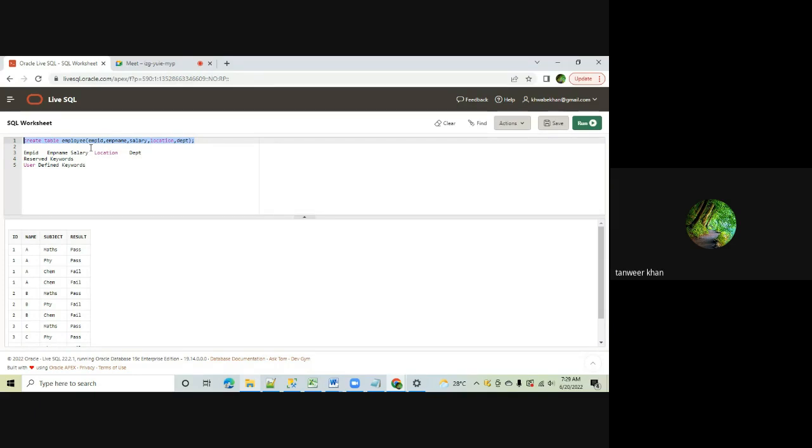Tanvi, sorry to barge in. Is the keyword location also a reserved keyword? Out of the other columns you have mentioned, location alone seems to stand out. So just asking, is it again a risk?